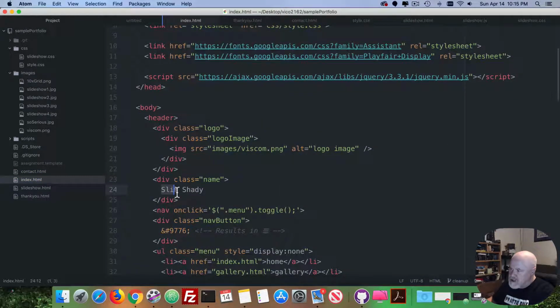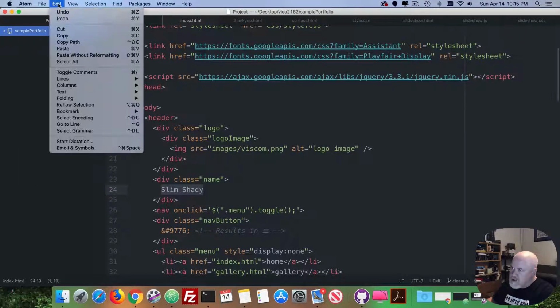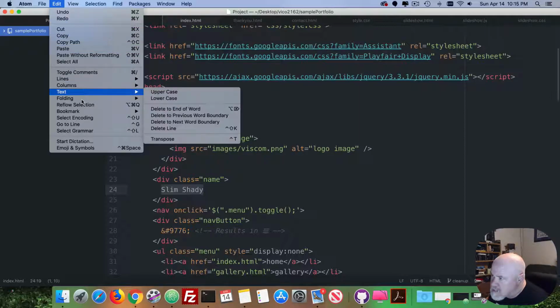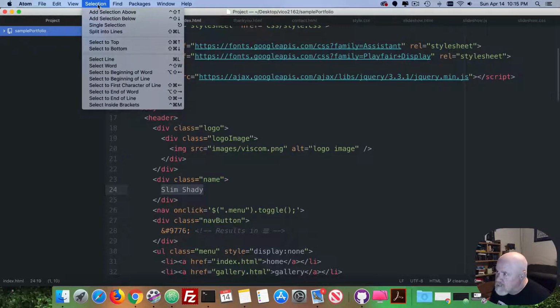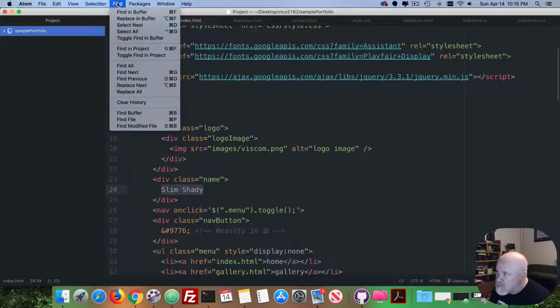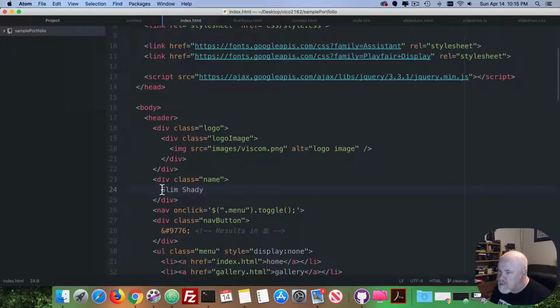So then I could go back to my editor, and I'm going to find out real quick here how hard it is to change Slim Shady. So I'm going to highlight Slim Shady. I'm going to go to my portfolio. I'm going to click on edit and text, transpose. There we go. Find. So I'm going to highlight Slim Shady and copy it.